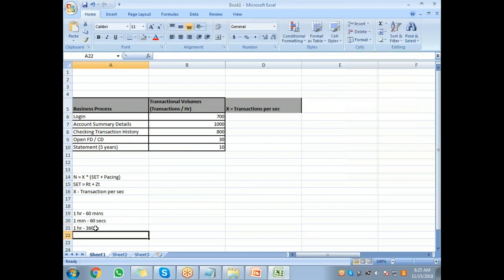If somebody doesn't know this, you have to remember this. It is a simple logic. 60 multiplied by 60 will give you the number of seconds in 1 hour. So transactions per hour, you have to convert to transactions per second. So divide this by 3600. Why are you dividing by 3600? Because 1 hour is 3600 seconds.